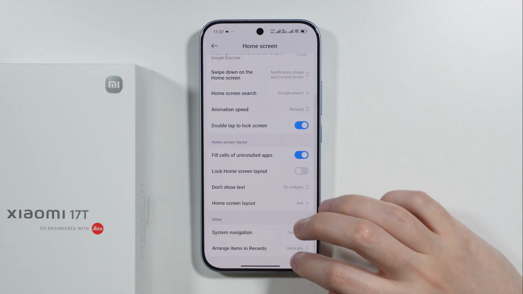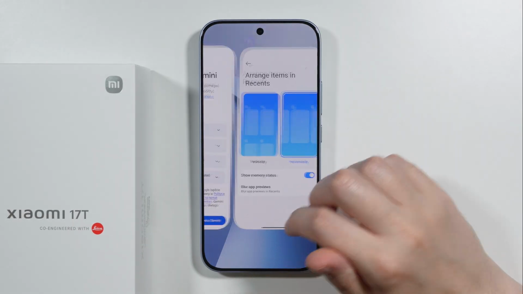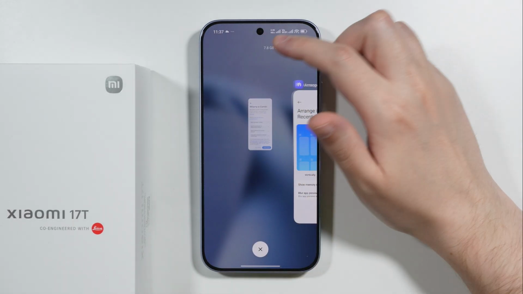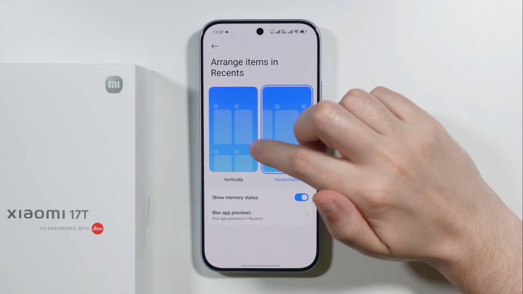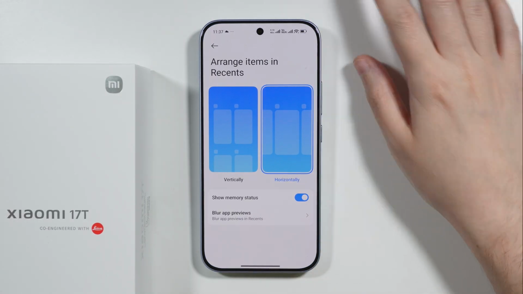Now on the other hand, we can also switch to the horizontal style. And in this case, you swipe up in order to close an individual app, but also we have this X once again, which we can use to close everything at once. And that is pretty much it.